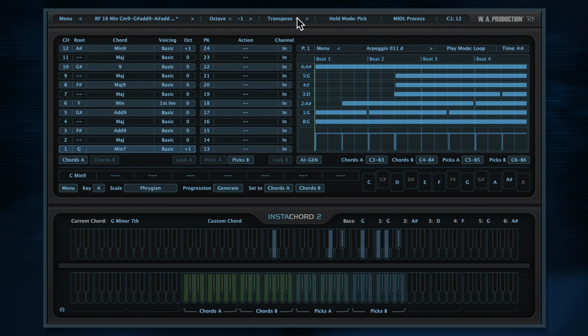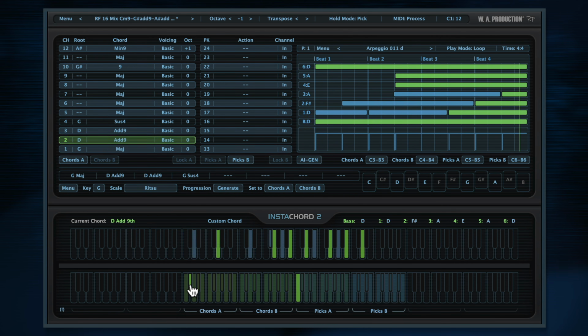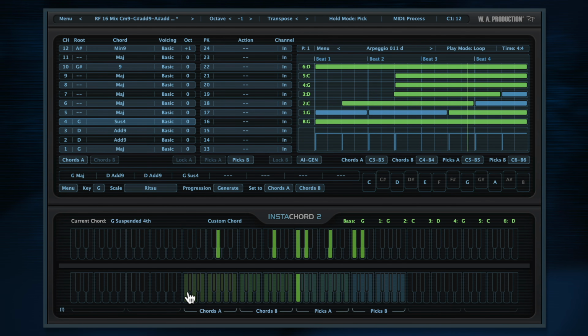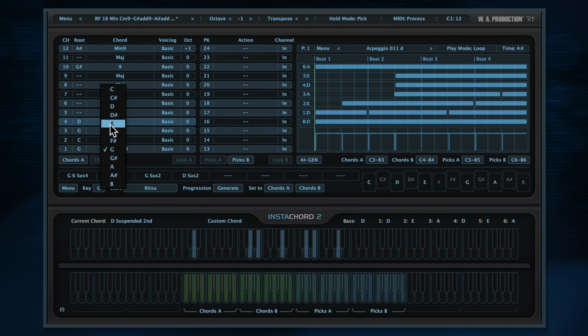You can use the Generate button to automatically create new chords for the input keys. Click Generate and a whole new chord sequence will be conjured up, based on complex algorithms and your key and scale settings. InstaChord 2 will generate up to 8 chords in a sequence. You click here to assign these to input keys in chord banks A or B. Let's generate again and assign to chord bank A. Let's try a different root key and scale.